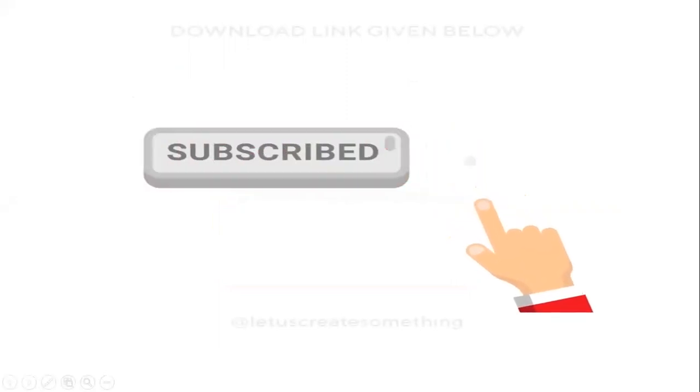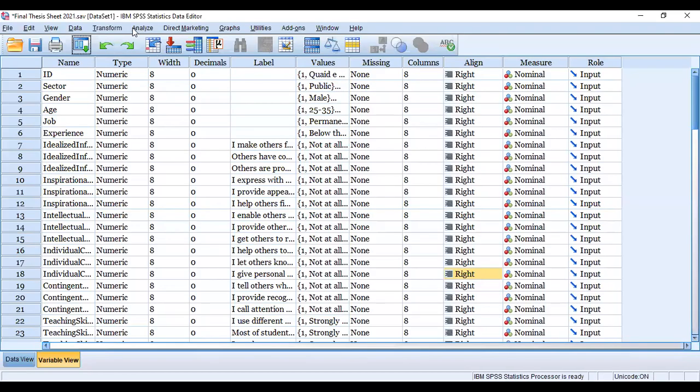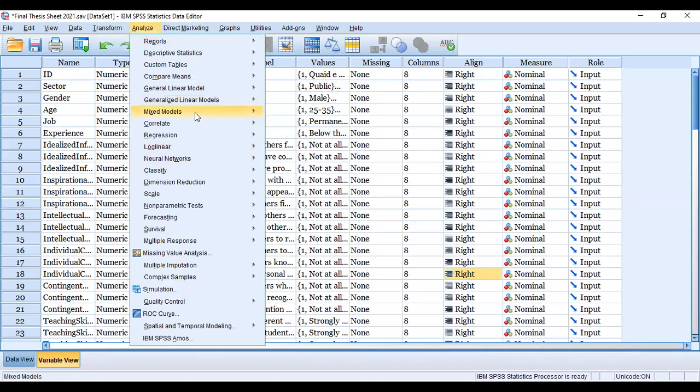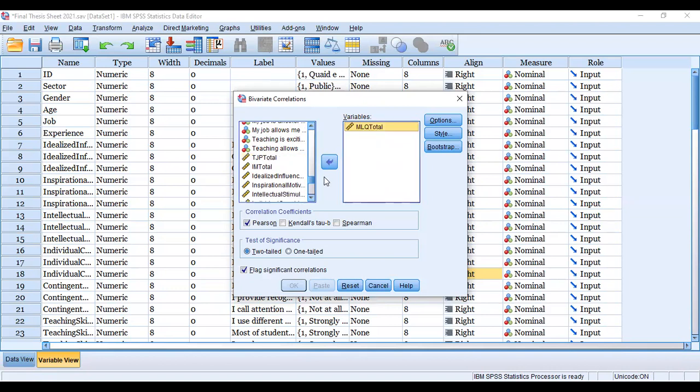So here we start. As you see, I go to Analyze, then Correlate, Bivariate. I select the computed variables. I also show you how to calculate subfactors. So here is the way. I select MLQ, after that the factors of MLQ, the subfactors. I select all the factors.